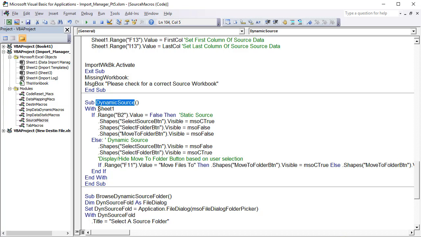So basically what I want is, if the user has selected a static source, if B2 is false, I want some things to happen. But if they've selected a dynamic source, that means B2 would be true, then I want some other things to happen. So that's basically it. We're going to use an If, Else, Then statement. So we're going to go over that now.